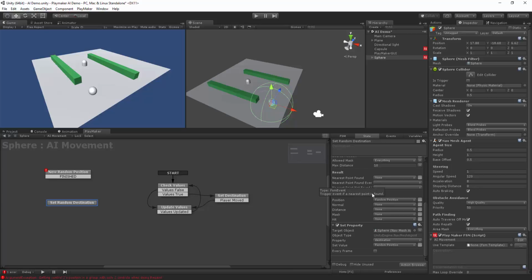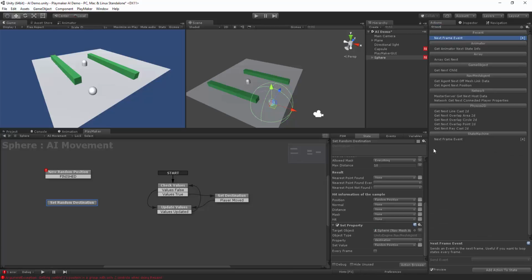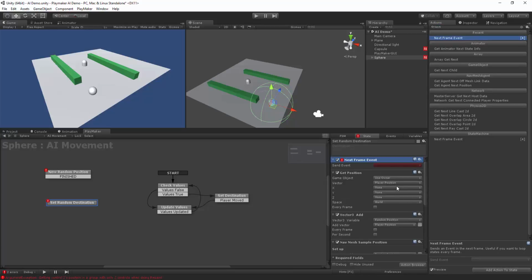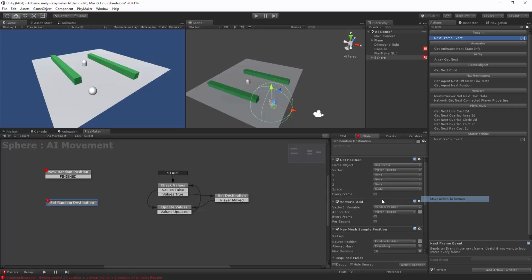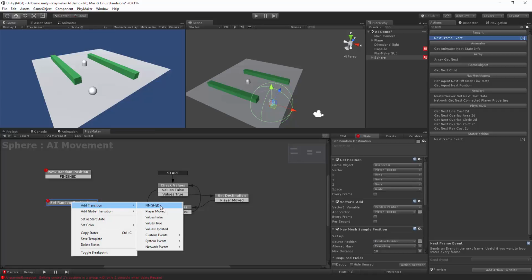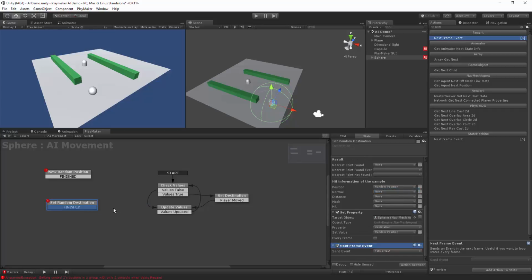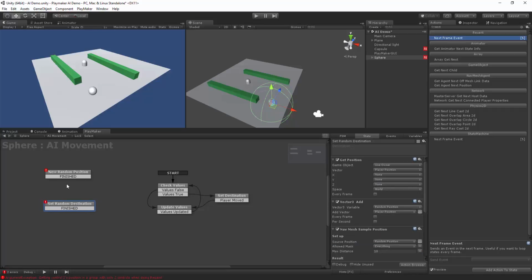Well, actually, let's add one more piece to this. Let's go back to our action browser. We're going to add Next Frame Event. Make sure it goes to the bottom. And again, this is just going to wait one frame before we send an event. We're going to add a transition Finished and put that into our Next Frame Event of Finished. Now we have our two states, one that gets a new random position and another that sets the random destination.